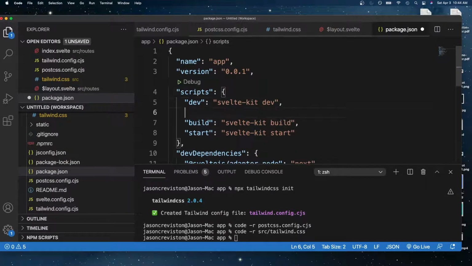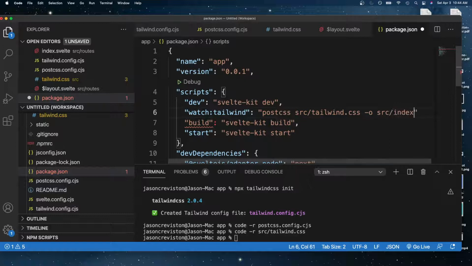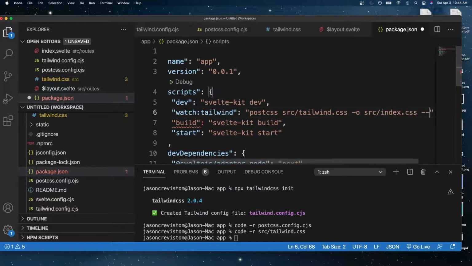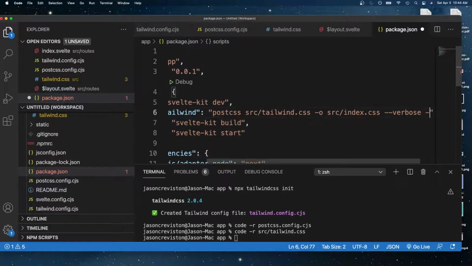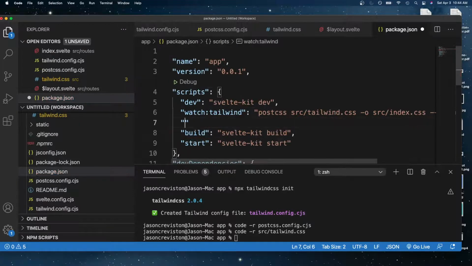All right. And then let's go to our package.json file. And we'll add some scripts. First one's going to be a watch for Tailwind. Our output file, maybe you use something different than index.css, that's fine. Just make sure you adjust accordingly. I'm going to go ahead and put verbose on this. And then we'll do a build. And we'll go ahead and grab this and copy it down.